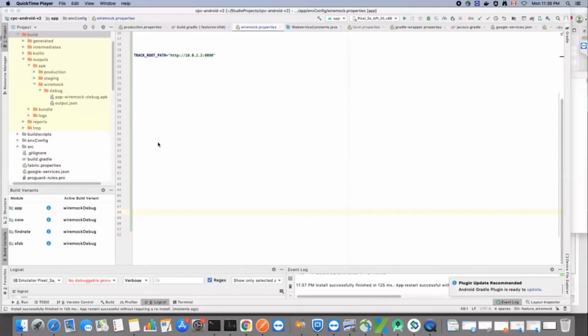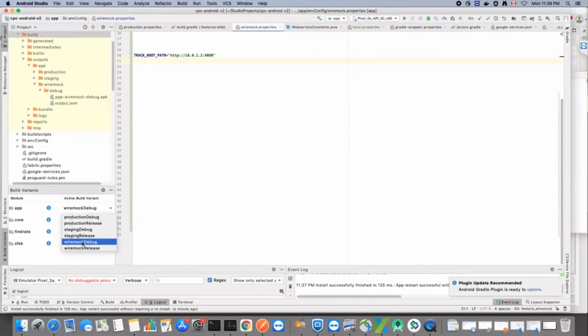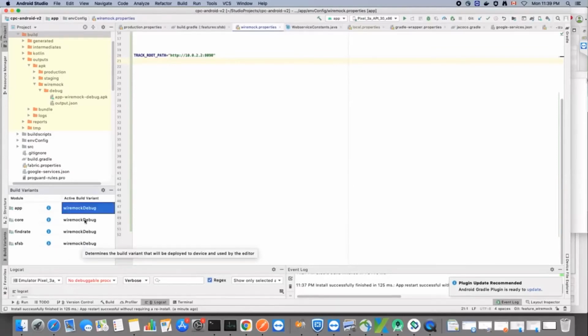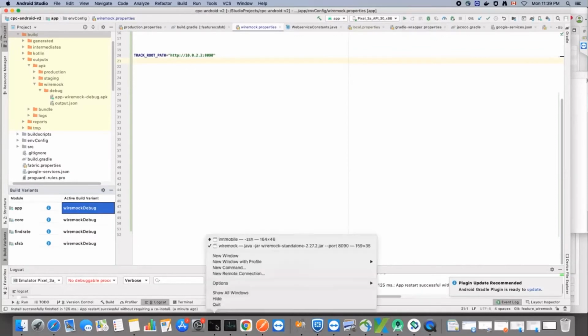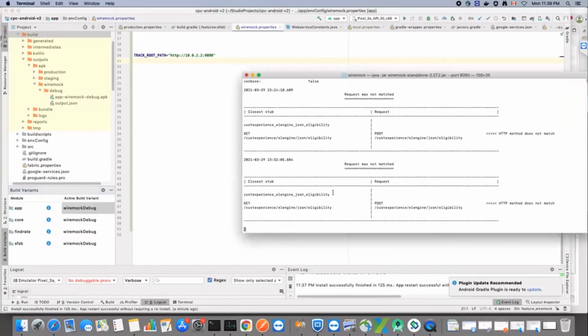And next, in my app, which is an Android app, I create a new configuration file called, for example, wiremock.properties. Here I'm pointing to a WireMock server which is running on localhost. Then I rebuild the app in a WireMock mode. As you see, this APK which I built earlier is built in a WireMock mode, or variant, where the requests are pointing to a WireMock server. And this is my WireMock, which is running on my localhost.